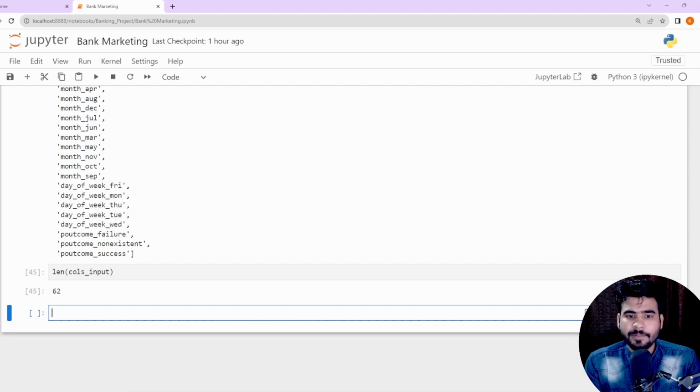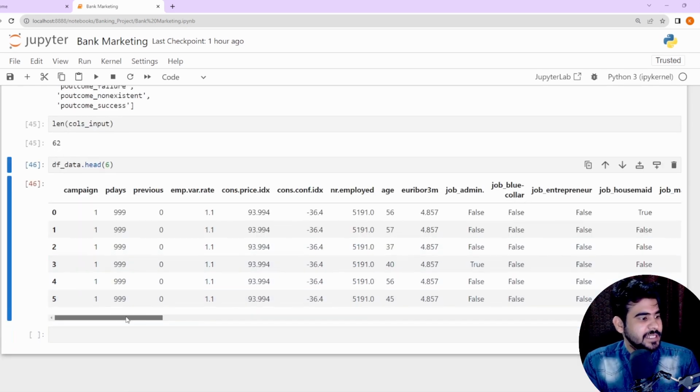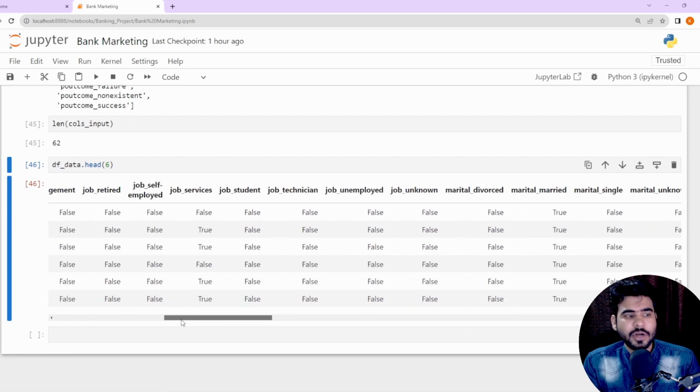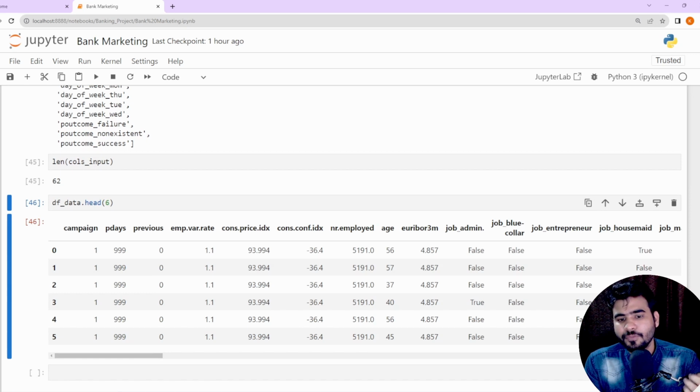Now let me plot the top 10 heads, or top 6. So let me run. Yes, this is the complete data that we are getting. So till here we are able to do the visualization and perform some of the EDA. Now we can build a training model, do the validation, and after that test our model.